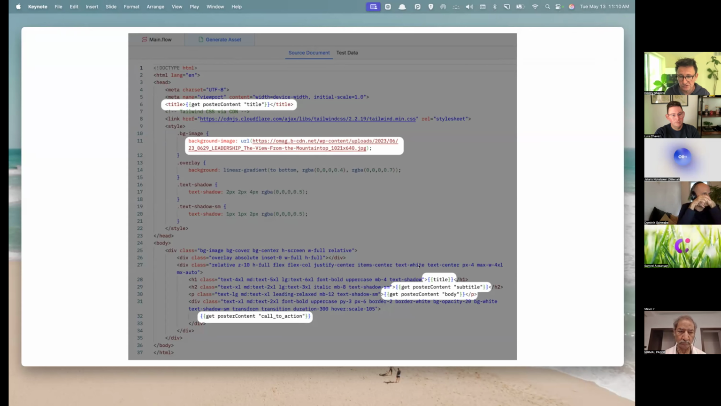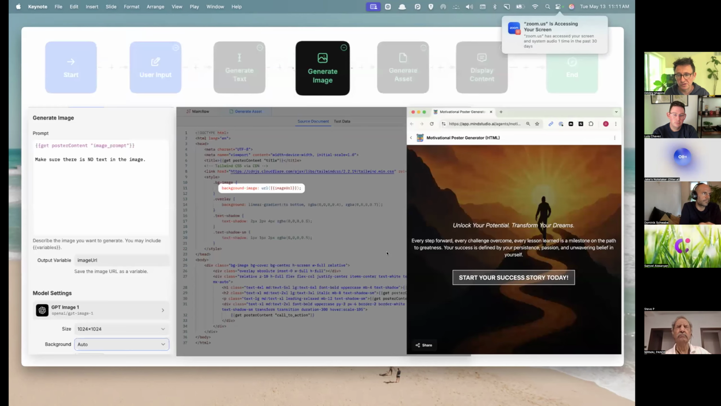And if you go down here, as you can see, it's got these areas here, these H1 tags they're called. And here we're just putting the title in this one, because that's just the title that we have of the thing. Then this get poster subtitle, get poster content body, and get poster content call to action. Okay? And so it's the same templating thing that we used before, except now we're putting it into HTML.